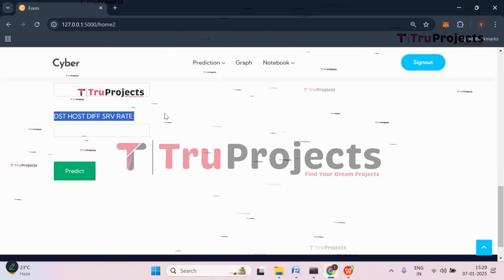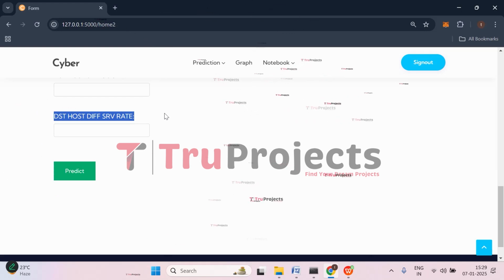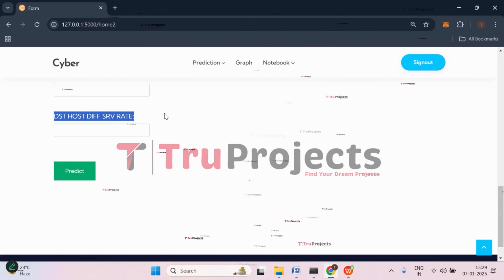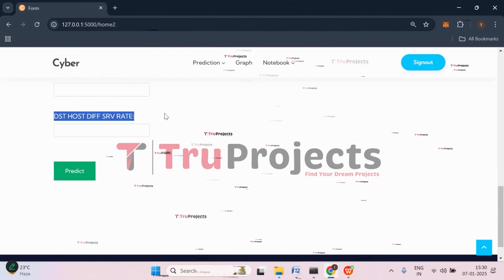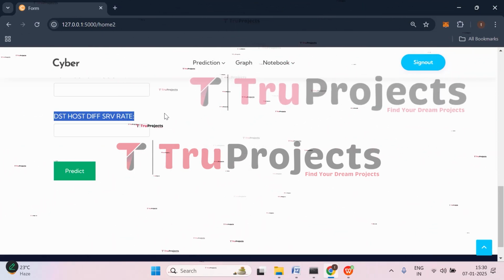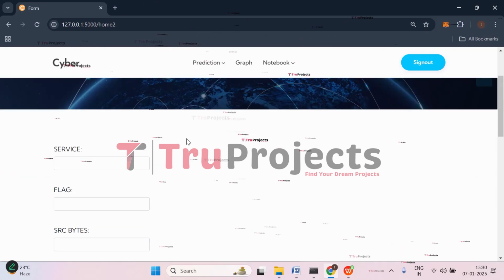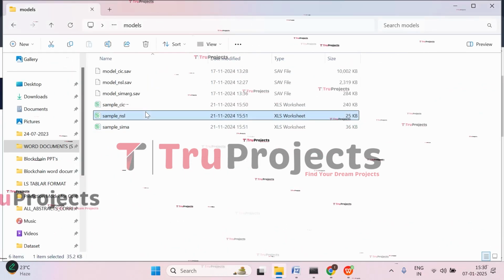Then the last parameter is the dst host diff srv rate. This refers to the rate at which different services are being accessed at the destination host. A higher value might indicate a diverse set of services being accessed, which could be an indicator of unusual or suspicious activity. So this is about the parameters. Now let us enter them. For that, open the sample file of the NSL dataset.